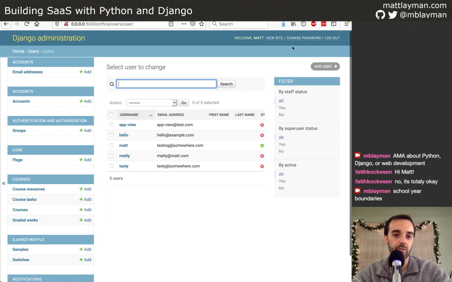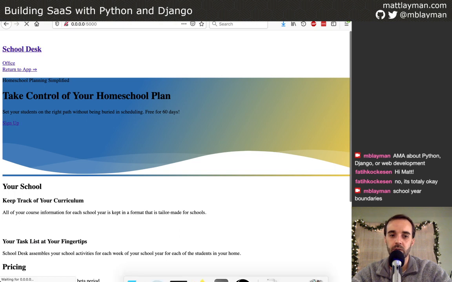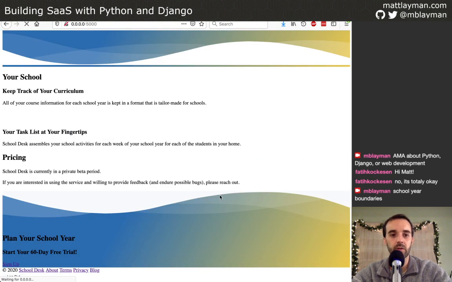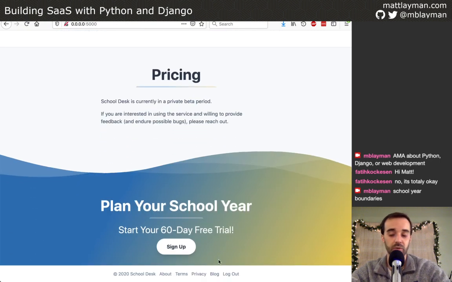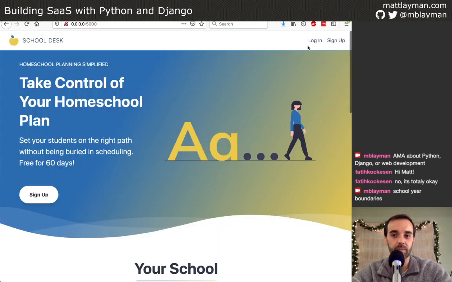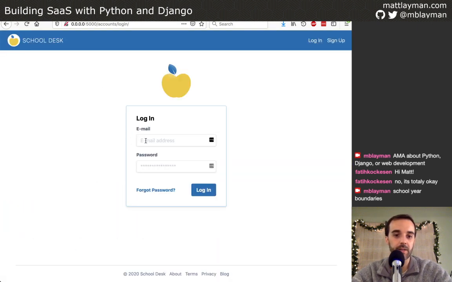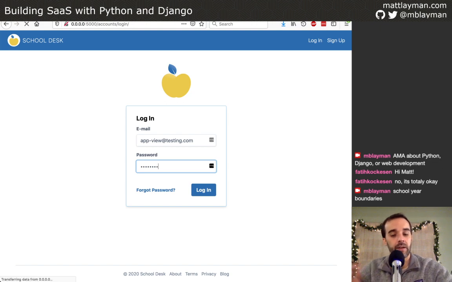So, app view at test.com. Okay. So we will wait for CSS to load. Again, this is not something that will affect me much on production, because this CSS file locally for development is like orders of magnitude bigger than what I use in production. Anyway, we're going to log in as app view at testing.com, and I use the same junk password everywhere for this local account because it doesn't matter. And it should log me in.